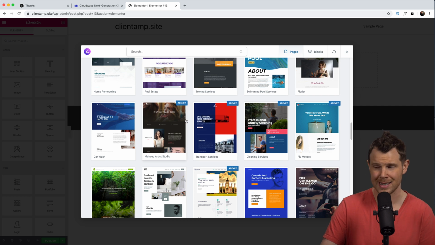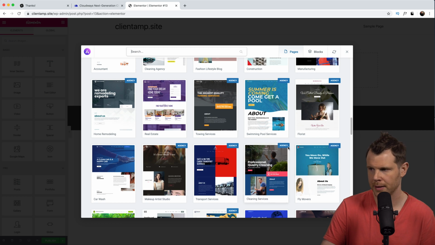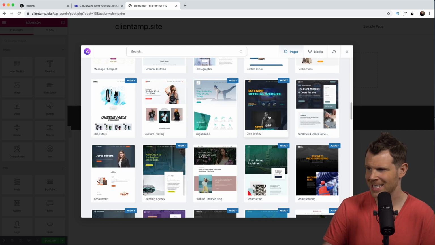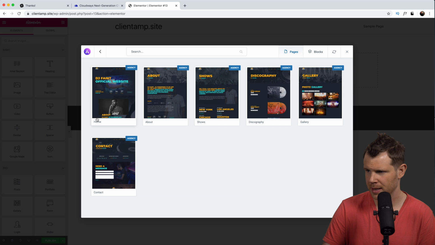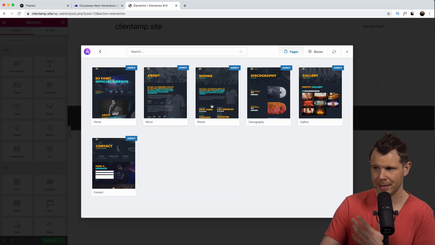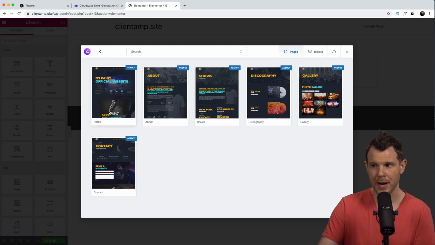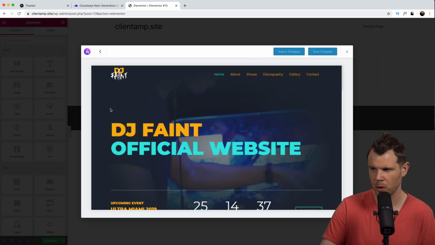So you won't be able to access that right now, but as soon as it's released to the public, you could grab some of these templates without having to pay at all. I'm going to go ahead and choose this disc jockey template right here. This looks really good. And you can see I have a choice of the different pages that are involved in this site. For now, I'm just working on landing pages, of course. So we'll go with the home page right here and hit Import Template.